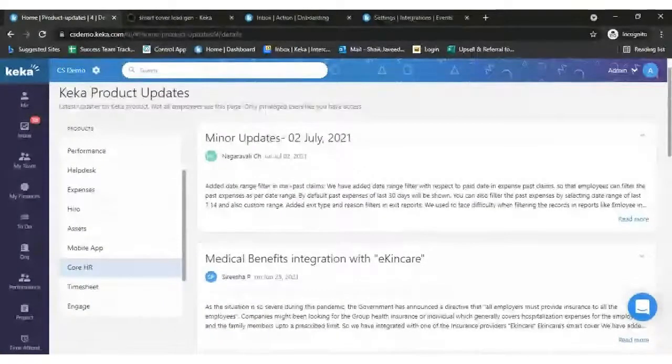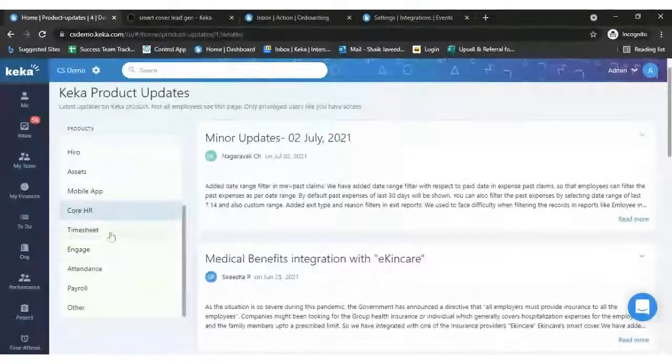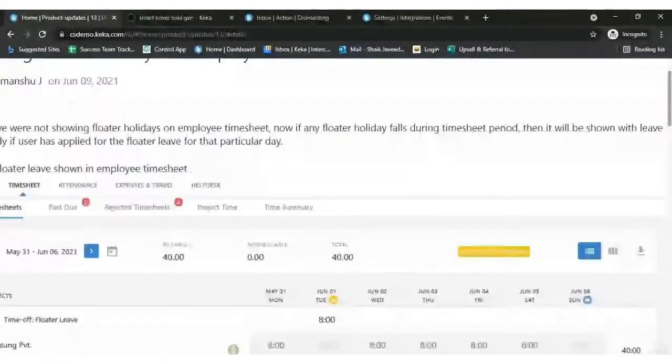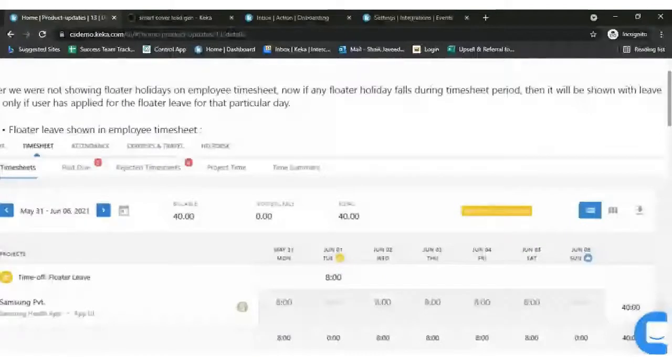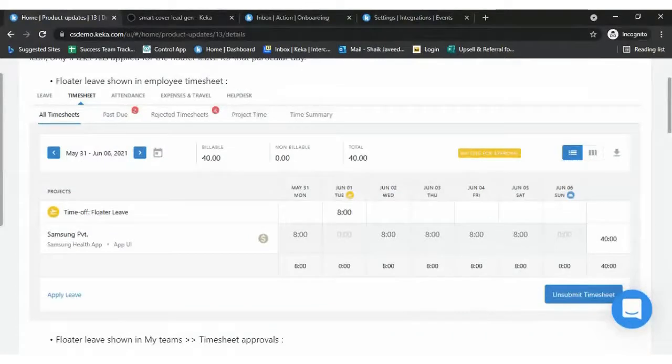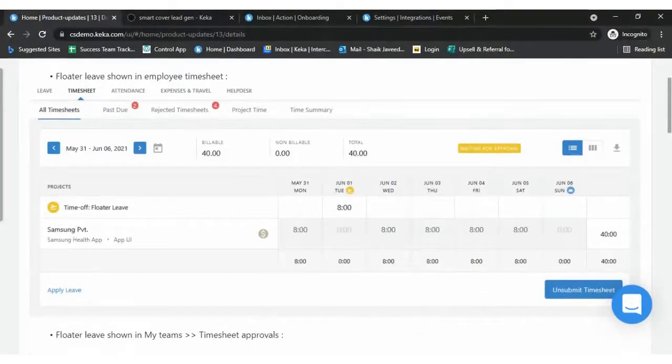So that's about this core HR module. We'll move on to timesheet. In the June month, we have only one recent update: showing floater holiday on the employee timesheet. Earlier we were not showing this floater holiday. If the employee availed a floater holiday, we were not capturing it; only paid leaves were captured. Now we are capturing floater leave as well.